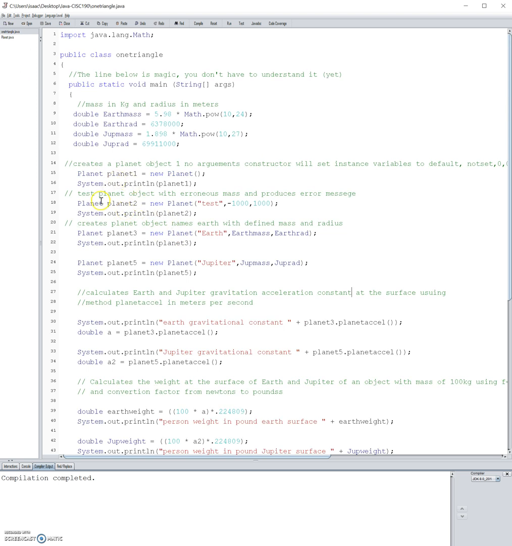So that's case 1, and then in this line of code, I purposely set a negative mass to test the if statement for erroneous inputs and to produce an error message, and we'll see what we get with that. And then finally we create another planet object, planet 3, and it has its name as Earth, Earth mass, and Earth radius, which take from these constants that we set here.